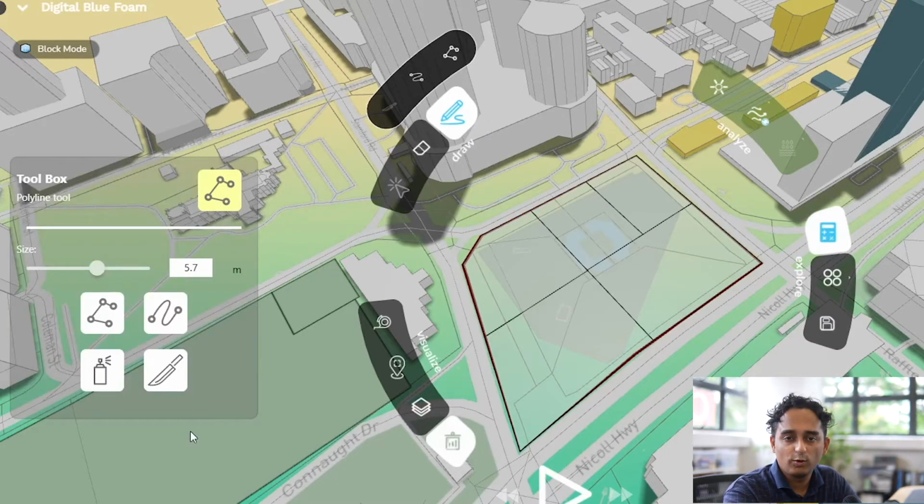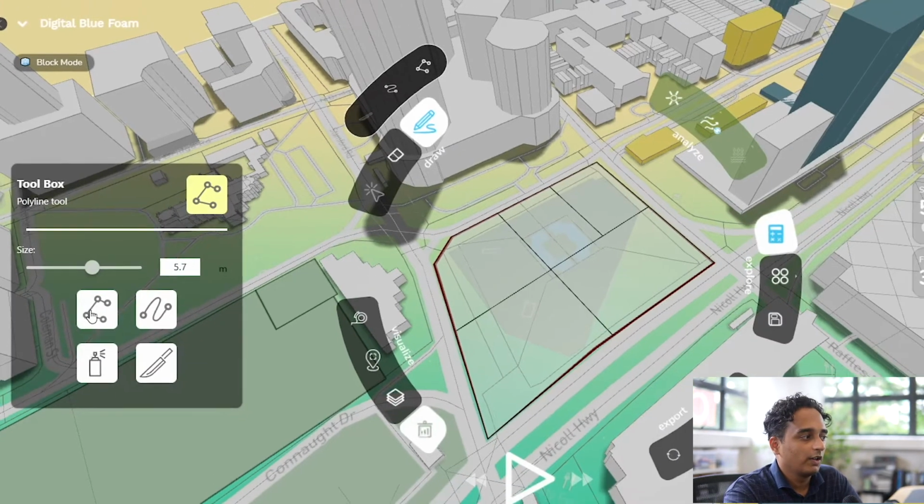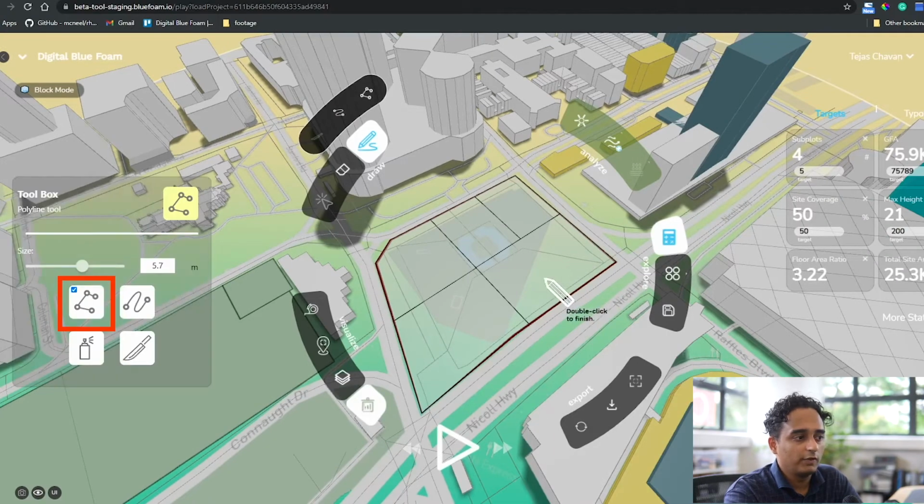So let us first explore the polyline tool. When you click on the polyline tool, we can see that our cursor changes to the pencil, and now we can draw directly onto the side.